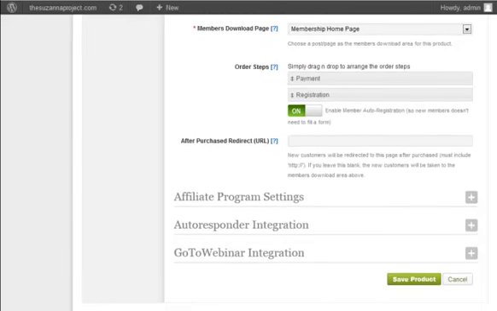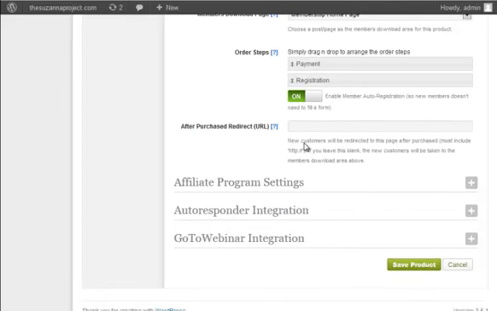The after purchase redirect URL is optional and you can leave this blank. You can use this to put a custom thank you page or maybe one-time offer sales page or etc. Now you can click the Save Product button below to add the product.